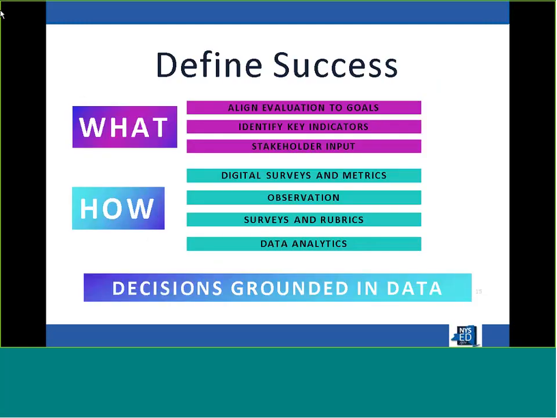And here are some suggestions on how they might go about that. Looking at the what, make sure that the evaluation is aligned to the goals that are put into the plan. Identify the key indicators of success and make sure there is stakeholder input.